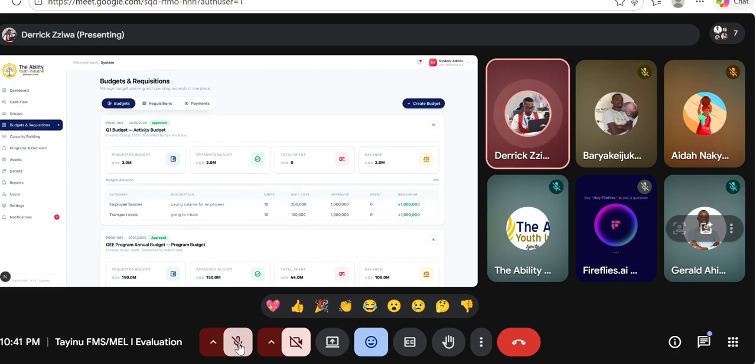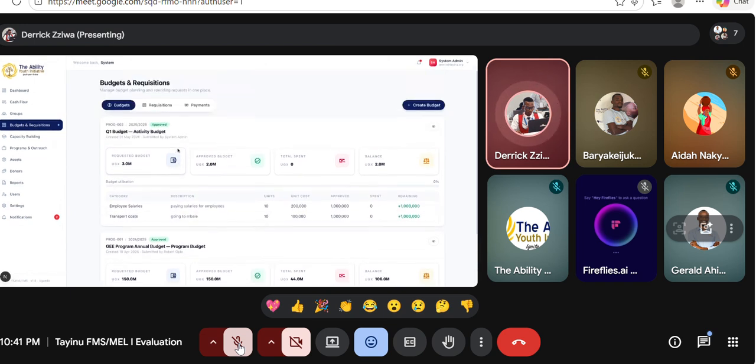So once the budget is approved, you can see here the requested budget was 3 million, but only 2 million has been approved. And these are the items that were approved. The employee salaries will earn 1 million, and then the transport will also use 1 million. Then that is for the budgets.